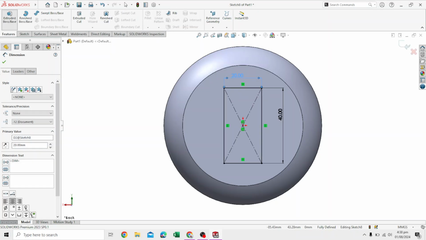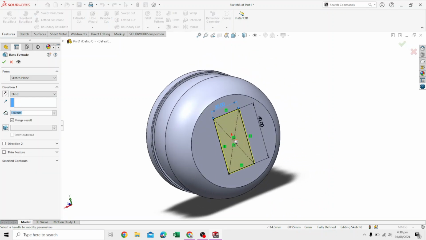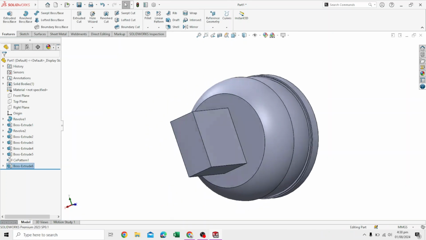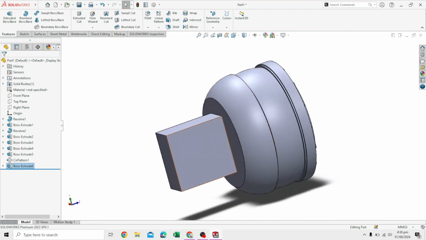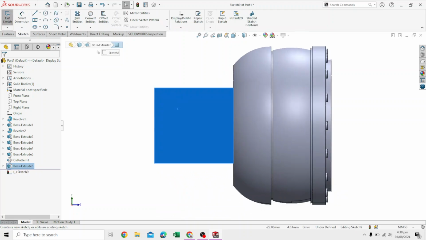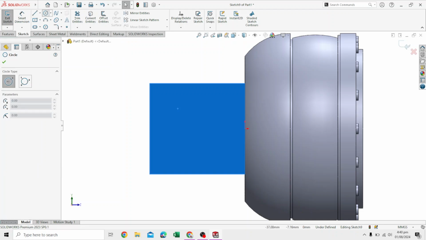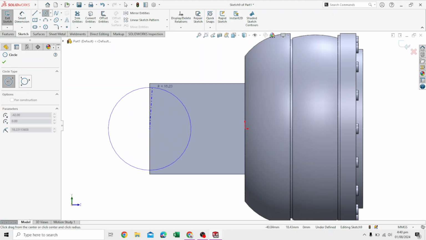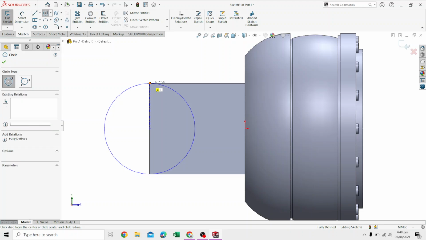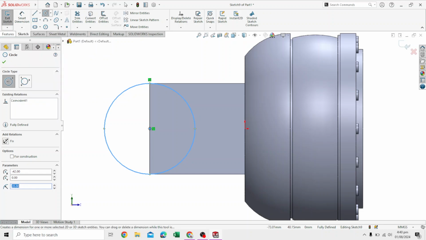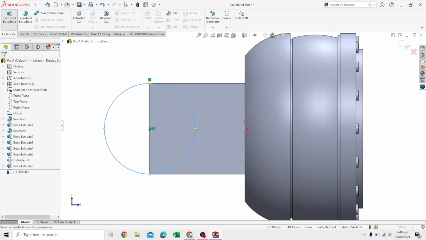So go to features, extrude this by 42 millimeters. Press enter. So okay, this is what we need. This is what it should look like by now. Go to this face, sketch. From here we will draw a circle on the surface at the center, and then up to this corner. So it should be as big as this, and we go to features and extrude this.